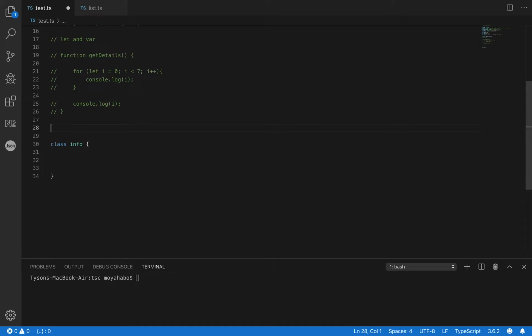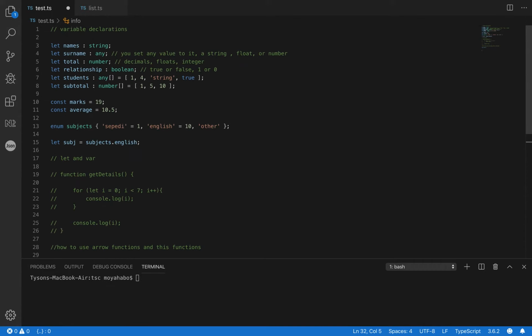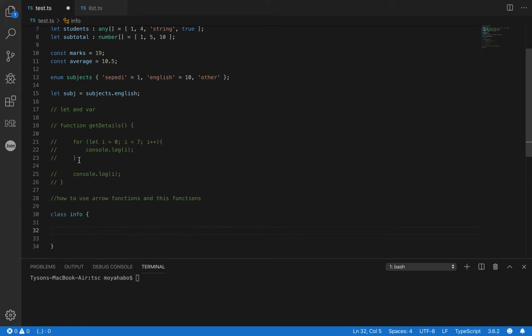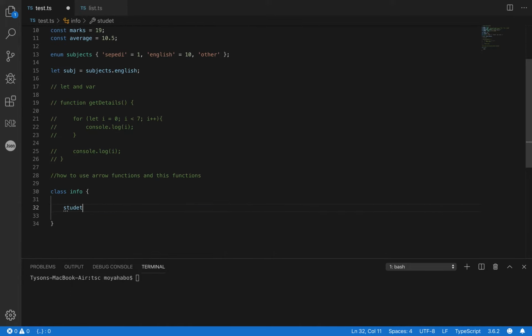I'm going to show you how to use arrow functions and this function. Those who did C# and C++ know how this function works. So we're gonna go here and declare a new array. Let's say student info. It's an array that contains student info.